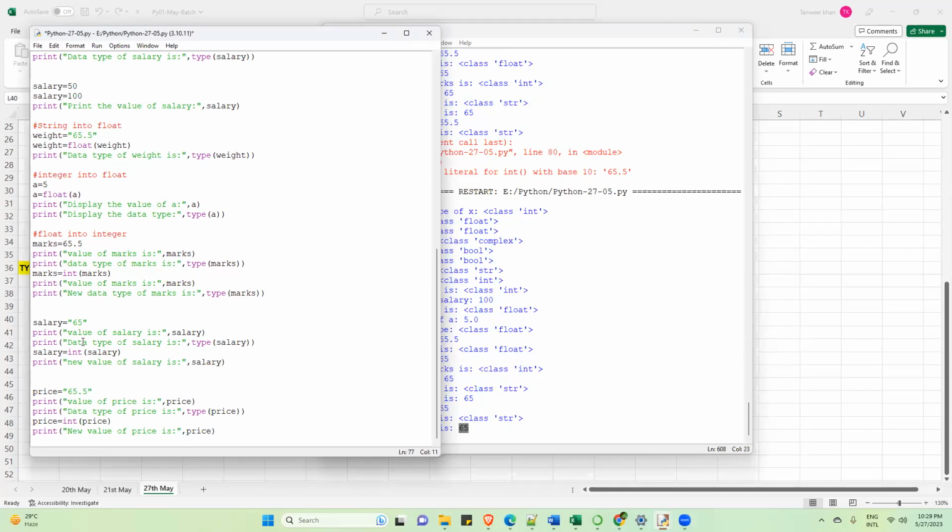Sir, why did it truncate that decimal and directly display 65? I'm not sure why. Okay, one minute. Sorry, I have confused you guys. It was 65.5, no? This is clear. Suppose I have not done it, 65. It was 65.5 only, right?